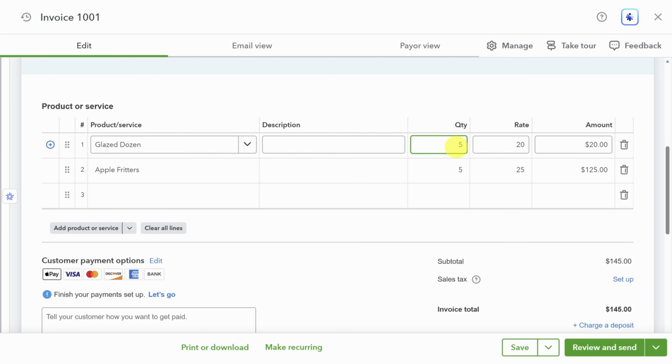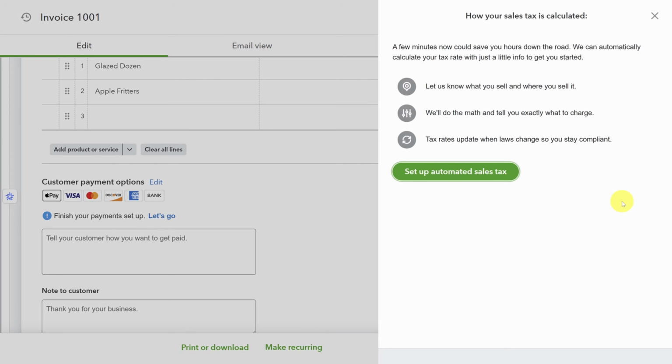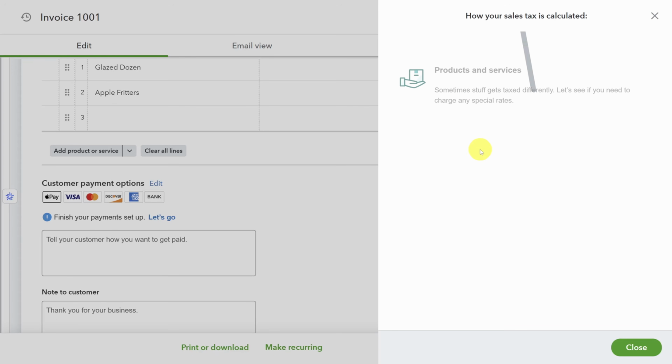Now, this might be good for some of you, but most of us need to collect sales tax. QuickBooks has a ton of sales tax calculations built in. To start using them, click on the Setup link next to sales tax. It's pretty straightforward. You click this green button to set up automated sales tax, and then you confirm your address. Once you confirm, it'll take a few seconds, and then you'll see sales tax reflected on the page.